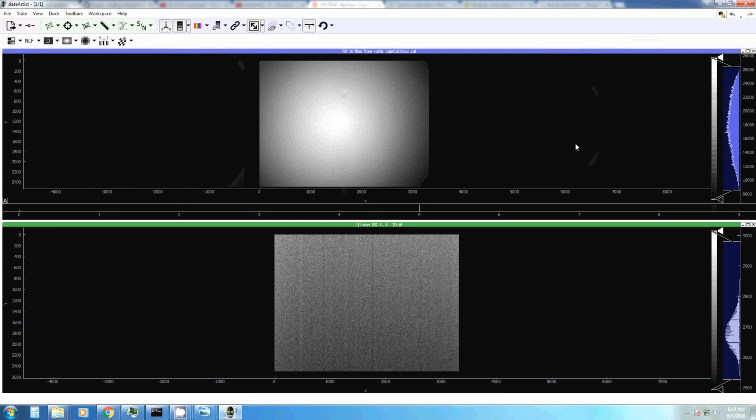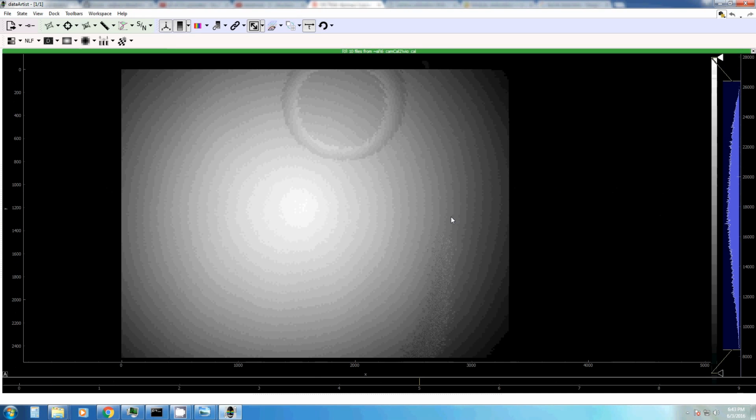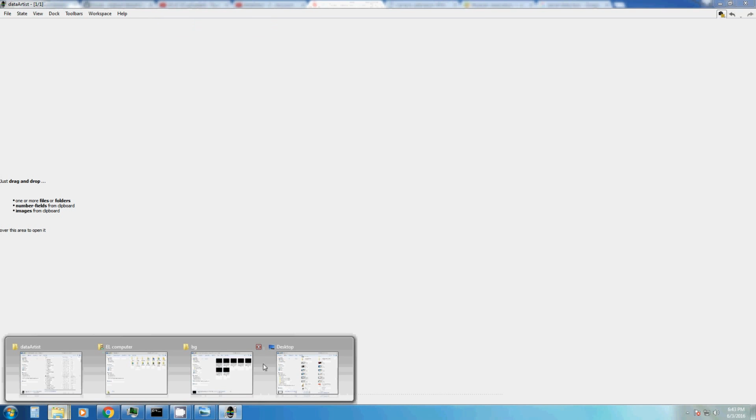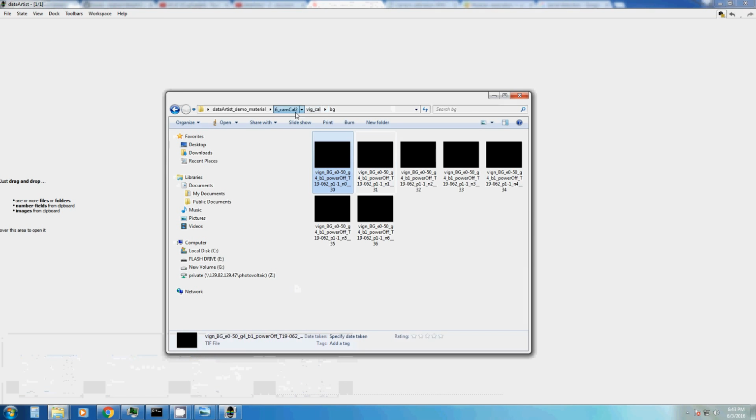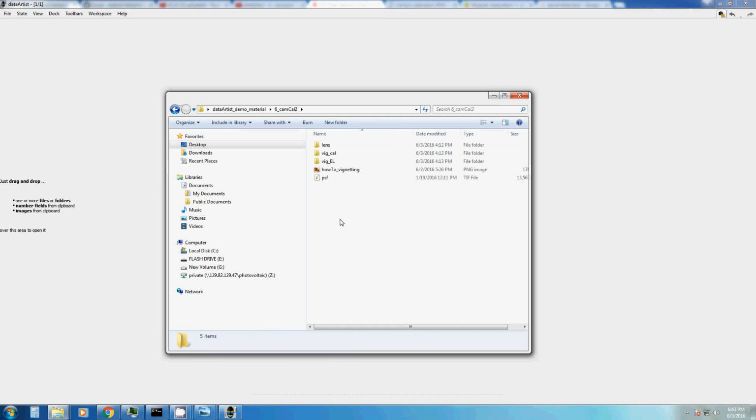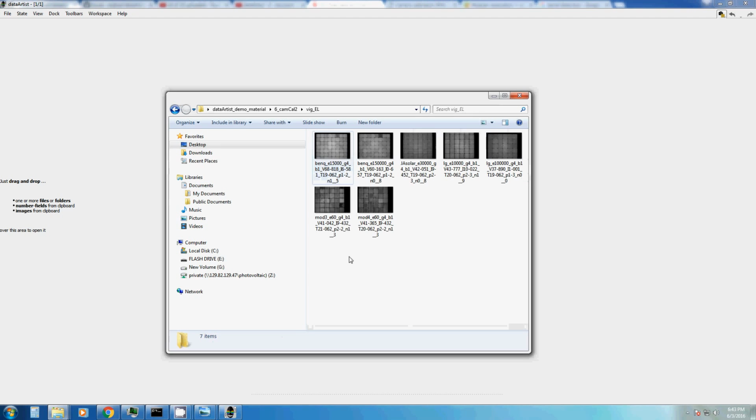This is how you get the vignetting field from calibration images, but as real life so often is, sometimes we don't have these images. We just have EL images and we need to correct them somehow without having extra calibration. So these are images that I will use in order to extract the vignetting field. Let's mark them all. Load them.